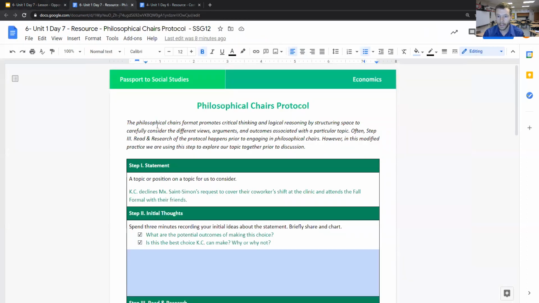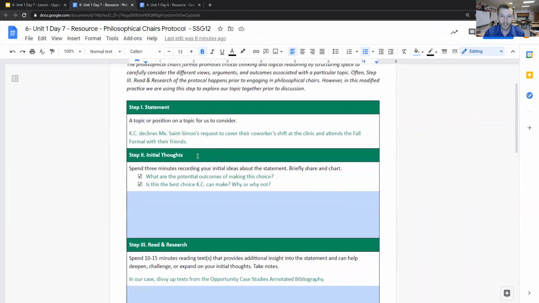And when we look at the philosophical chairs protocol, the first step is really to consider a statement. So in this case, we have: Casey declines Mix St. Simone's request to cover their coworker's shift at the clinic and attends the fall formal with their friends.